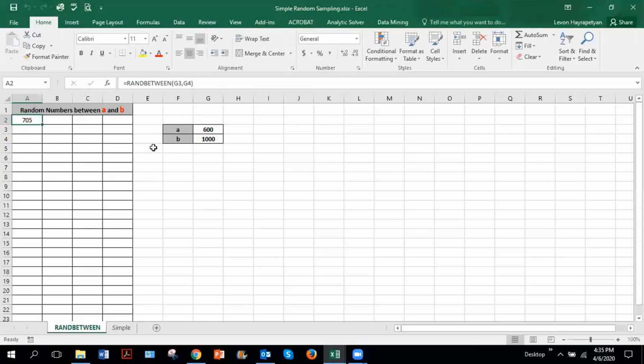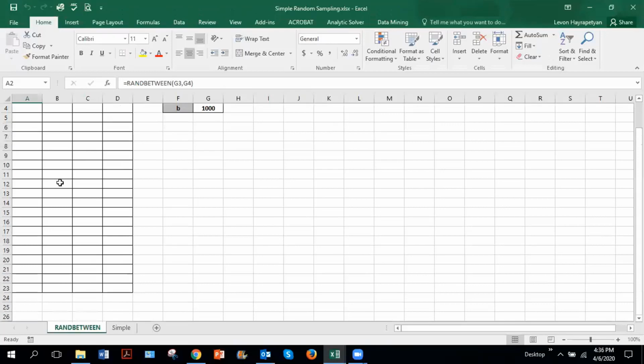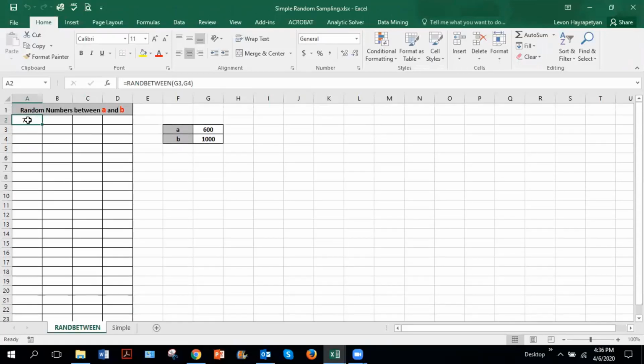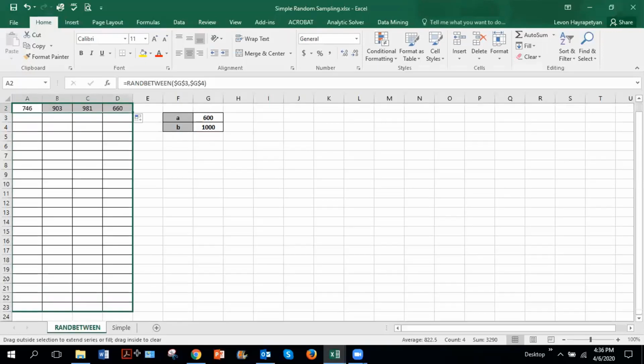If I want to generate random passing points in this entire range, I will copy this formula down, but before copying, I have to make G3 and G4, which are these two references, absolute. Remember, you can make it absolute by hitting F4, or you can just manually type dollar signs. So now I have absolute references for G3 and G4. Therefore, I can copy this across, and then I can copy this down.